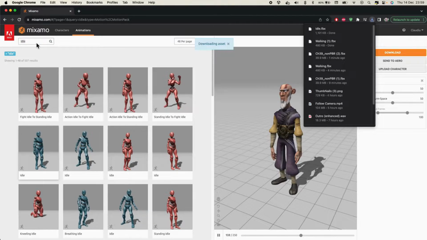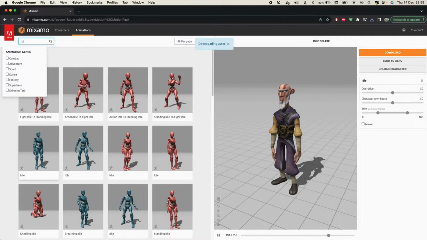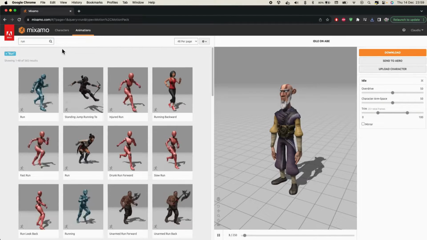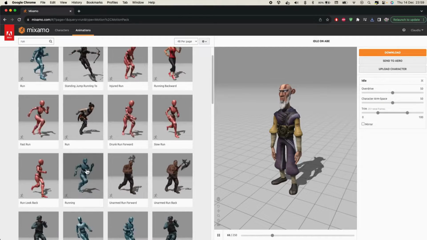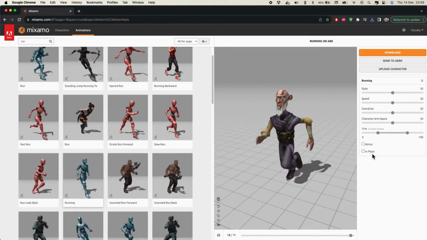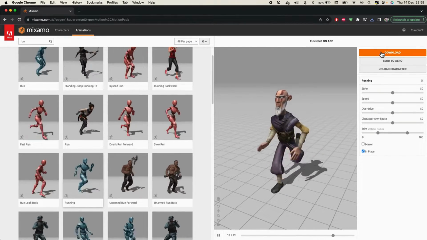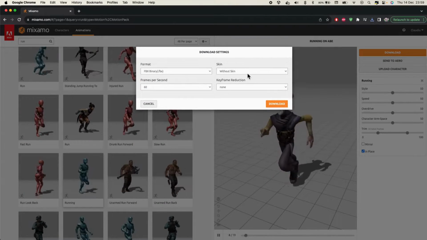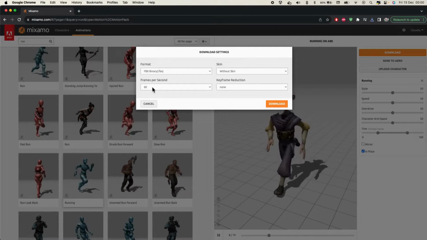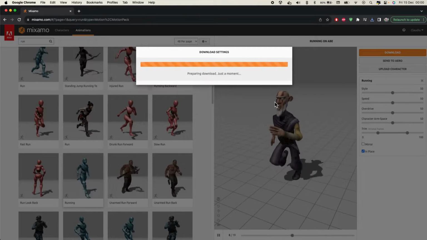Let's also look for run. So run animation. I think this one running. And also hit in place. And now hit download again without skin, 60 frames per second, hit download.